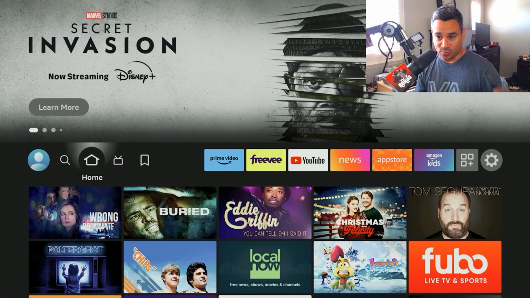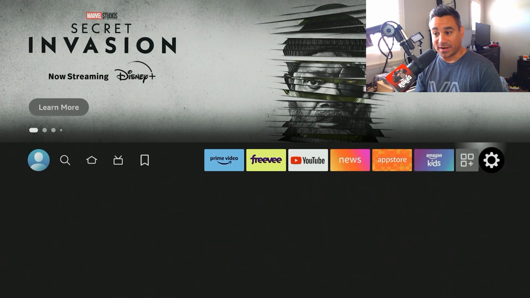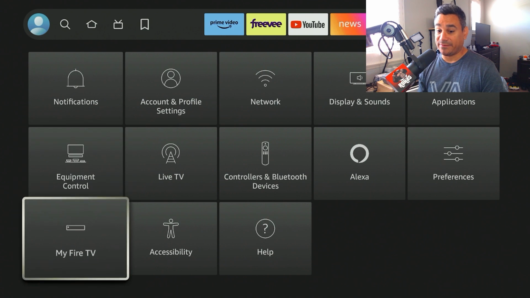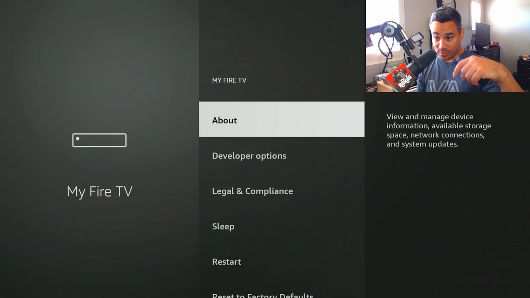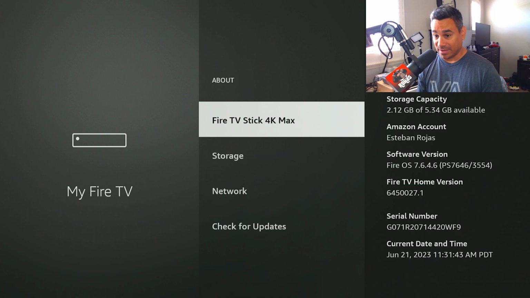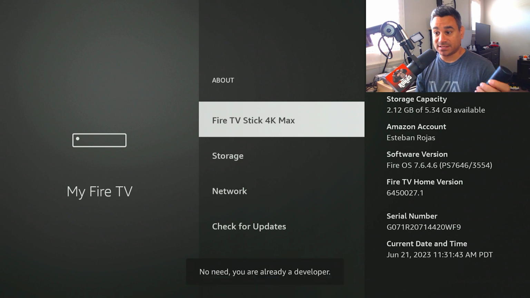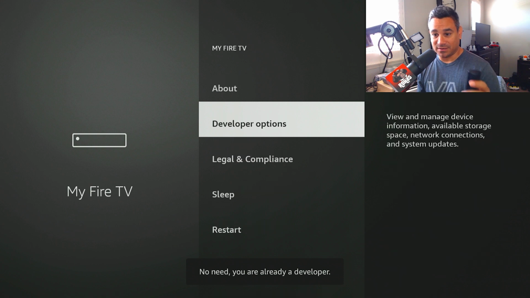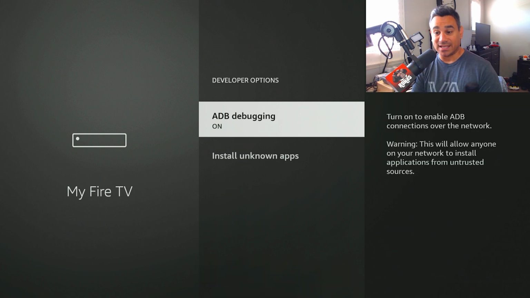So you want to hit that home button. We're going to come here to the far right to settings. You want to go to My Fire TV, click about. If you look right below about, it says developer options. If you don't see that, click about. And then right here where it says Fire TV Stick 4K Max, yours might say Fire TV Stick 4K, Fire TV Stick, Fire Cube. I don't know what else. It'll say something there. You want to click this about 20 times until the bottom says you're a developer. It's 7 times, but just click on it. So no need, you're a developer. Click the back button. Go to developer options. Select this guy. ADB debugging is on. Make sure you do that.